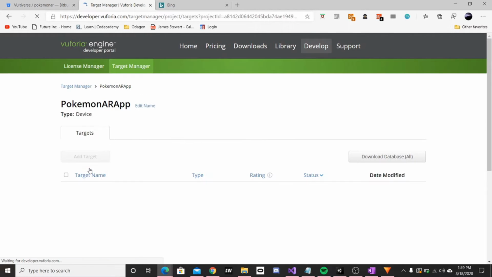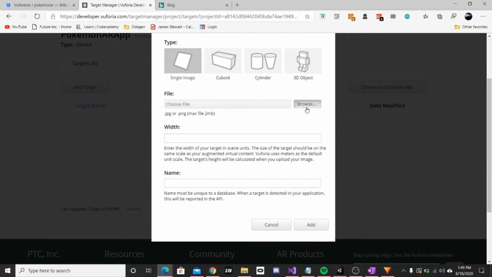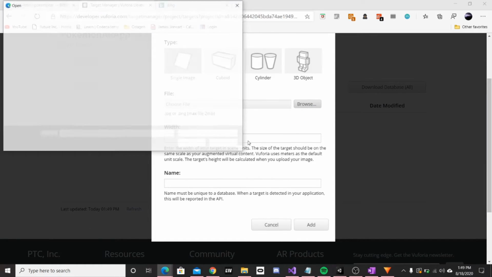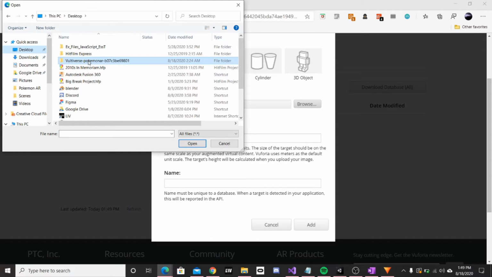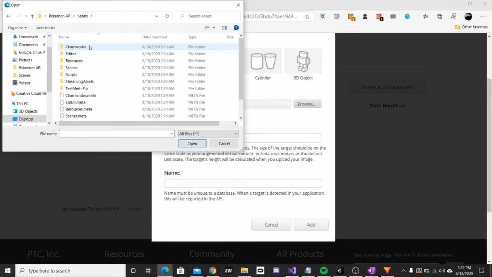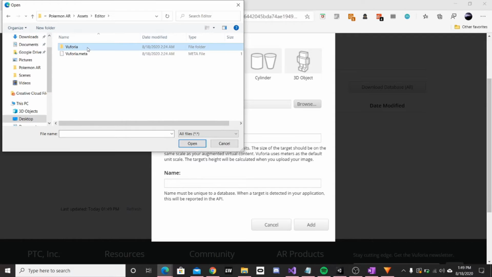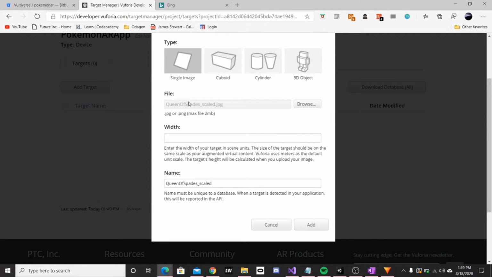Go ahead and click on the database now. We're going to add a target now. Click browse. Go back to your desktop here. Click on Vuforia, Pokémon AR, assets, editor, Vuforia, image targets, Pokemon database, and it should take you to this image right here. Go ahead and click on that.